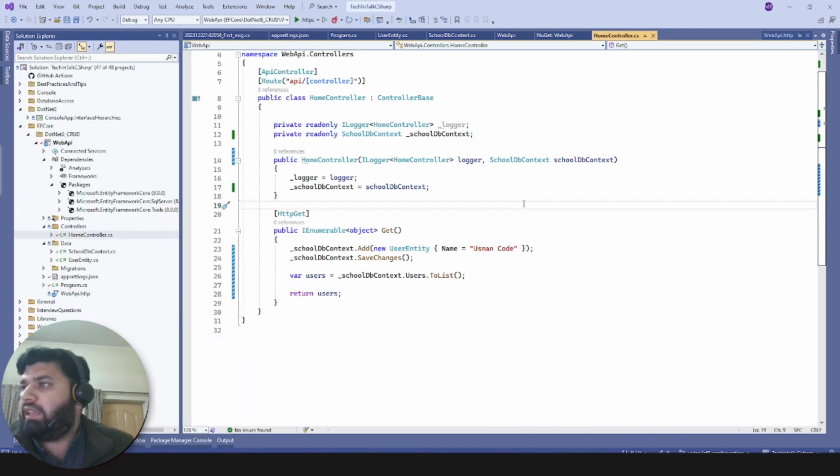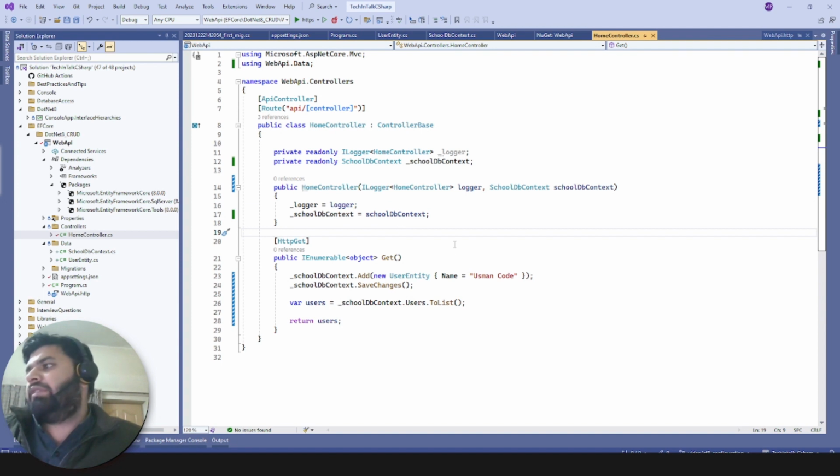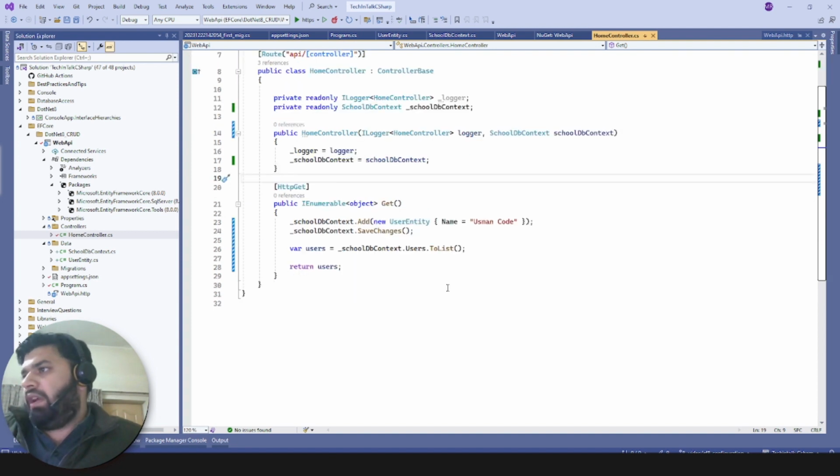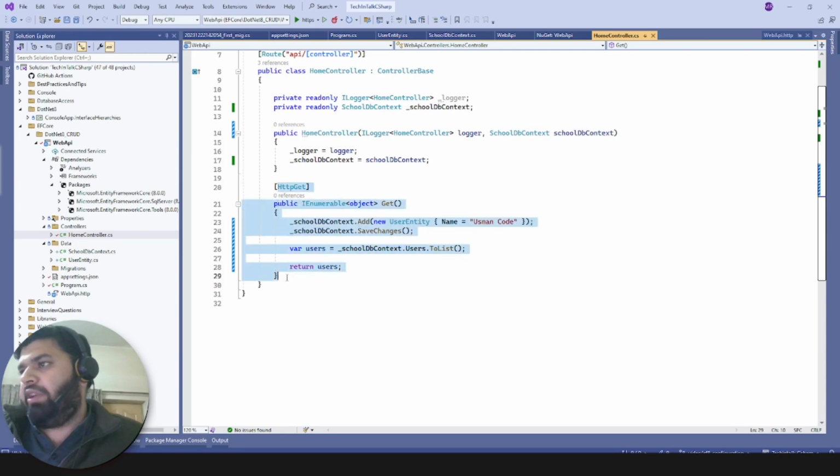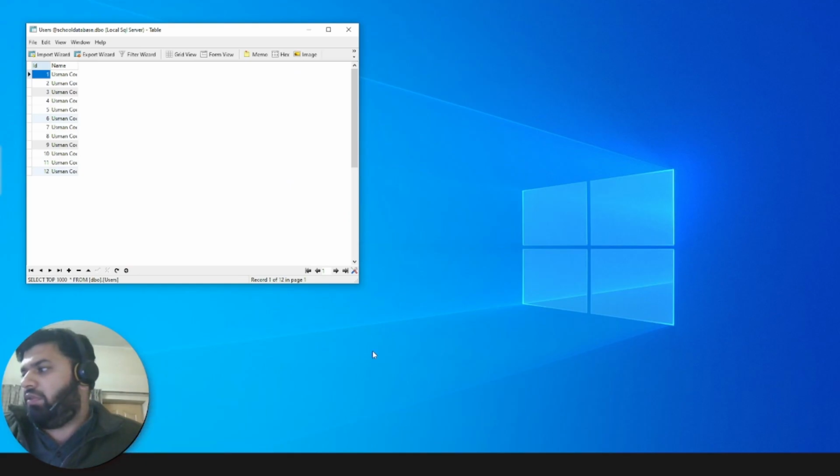That was basically around the configuration of Entity Framework Core with the ASP.NET Web API template in .NET 8. In our next video, we will see how we can create or add a record to the database, let's say a user record, through an endpoint, and we will be modifying that get endpoint as well. I will push that code to the repo and will share the link in the video description.